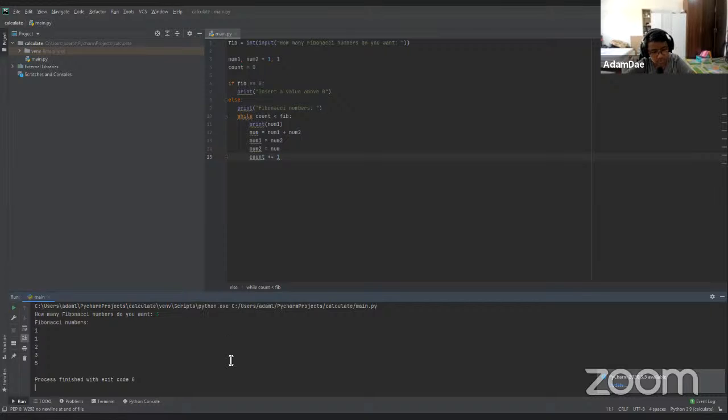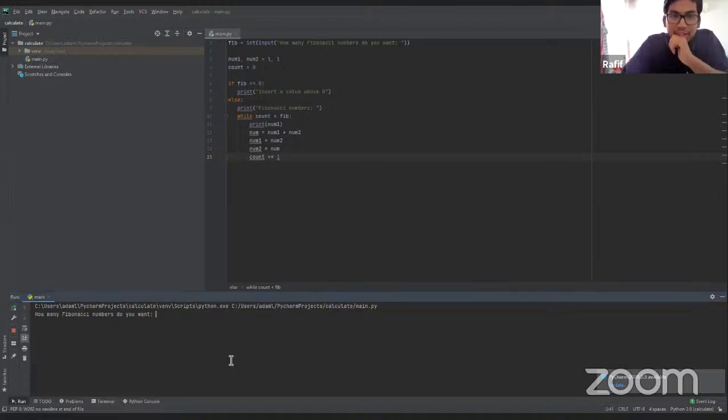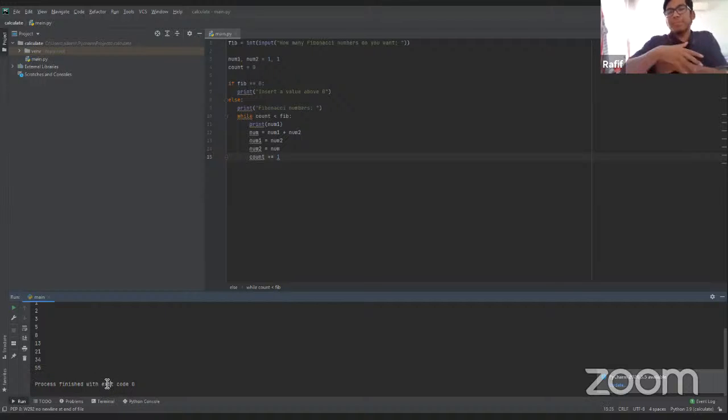No 1, no 2, yep. If fib equals 0, print insert the value of 0, great. Else print Fibonacci numbers while count. All right, Adam, this is great, but is it possible if you can do it with arrays? Oh, okay, I'll try.